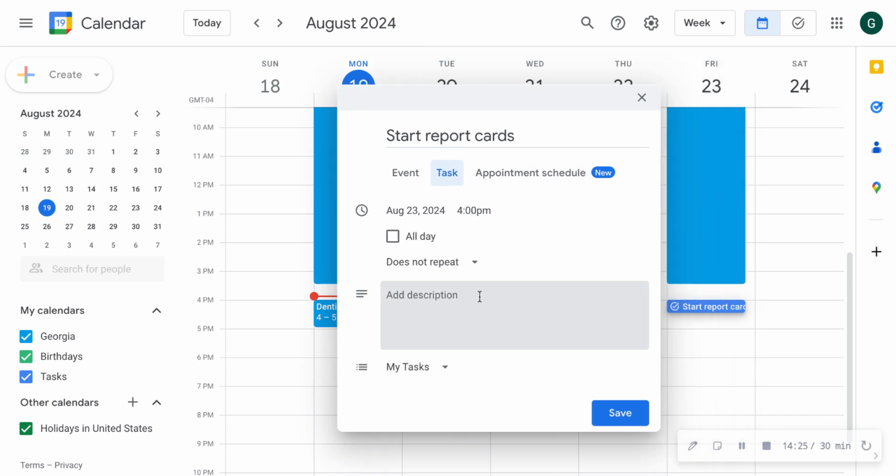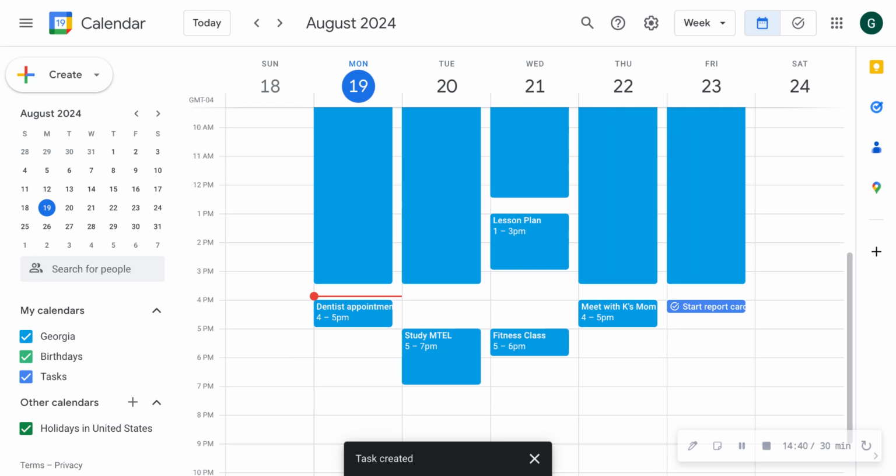And you can add a description. Maybe you want to put due end of next week. And then you could create another task reminder for next week. Report cards are due. You get the idea. But a little bit different than a set event. That's just going to keep showing up every day until you click the check that you did that task.